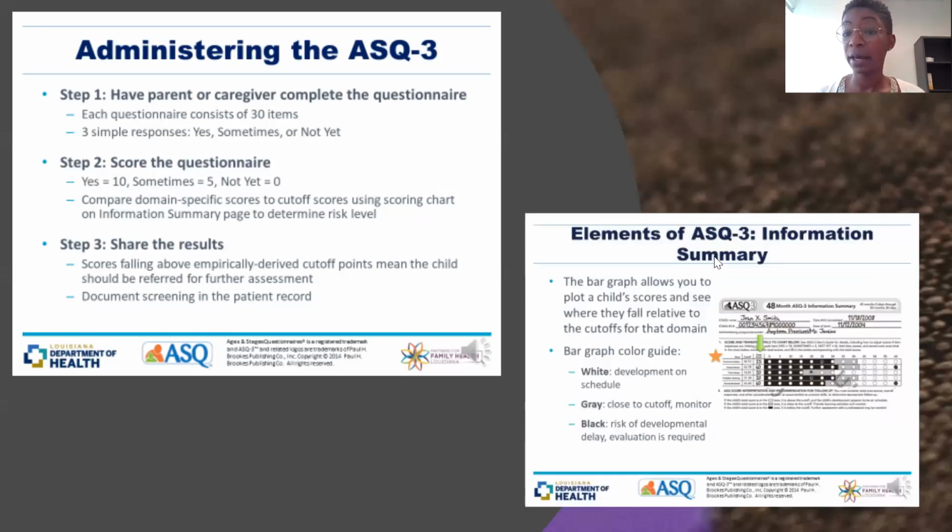So this is what it would look like on step 3 when you are scoring it. The bar graph over there shows that you can clearly see where the star is. Those are the 5 domains. And where the green arrow is, it shows you the score. So once you calculate the score for each section, you will see that it's going to fall in the white, which shows that the development is on schedule.